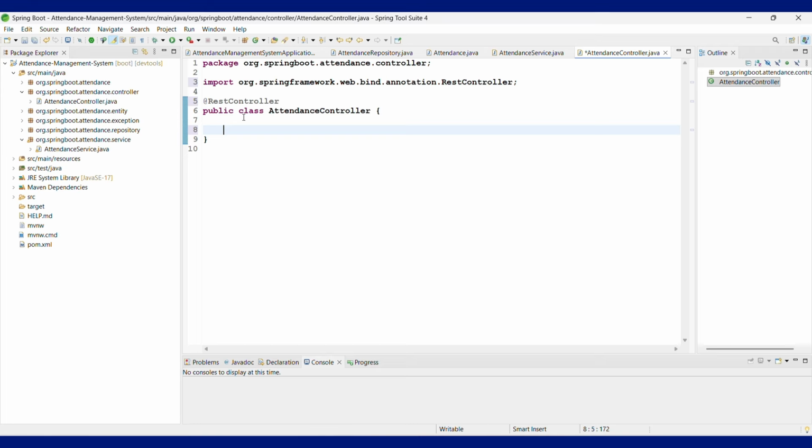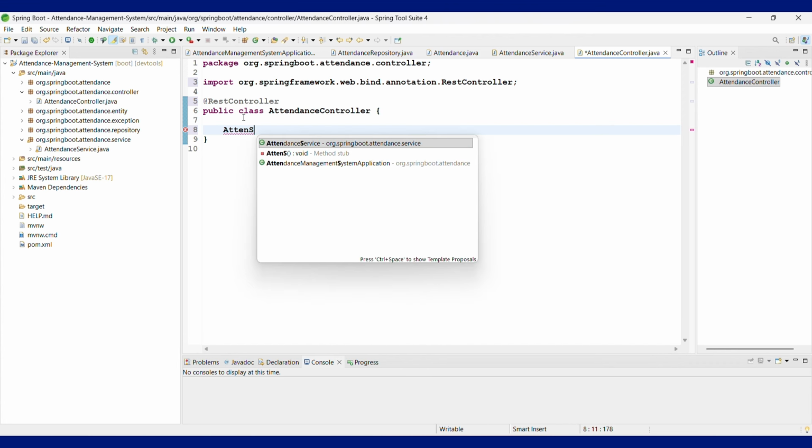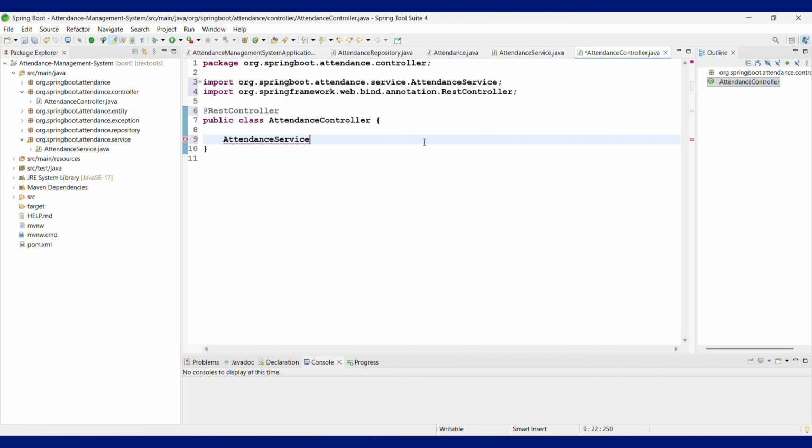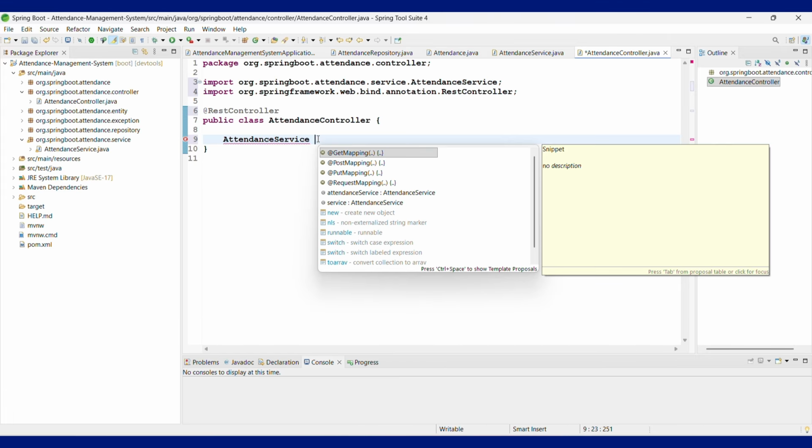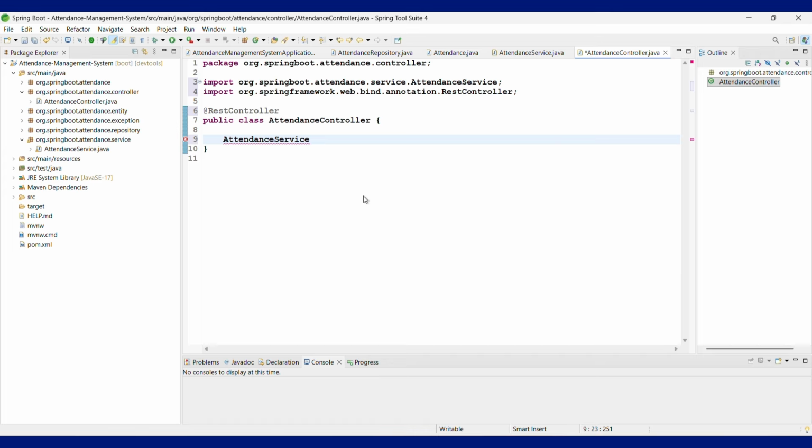Client means Angular, whatever language you are using to implement the front end, that is called the client side. Okay. So just type here AddedInService with Ctrl+Space. As you can see, AddedInService is present in our spring.boot.attendance service package, which is a Java package, not an inbuilt package. And to create the object of this class, called AttendanceService, end with a semicolon.